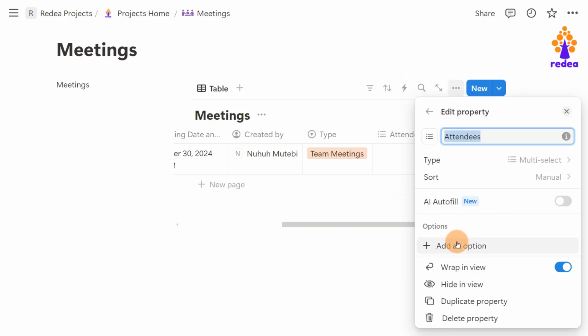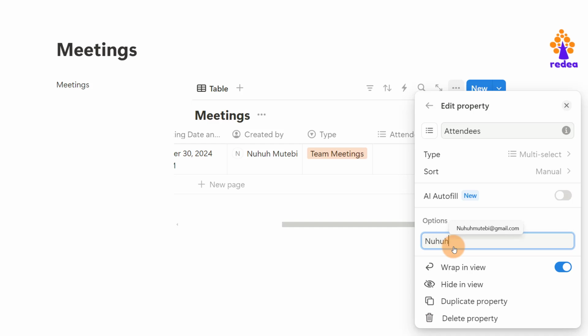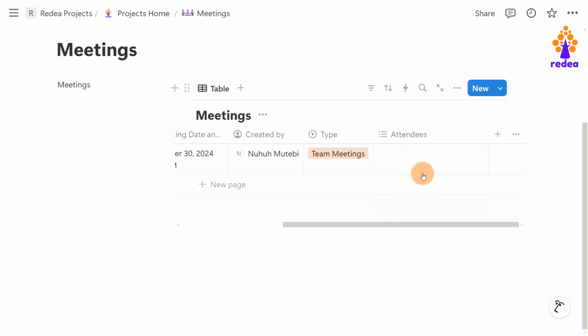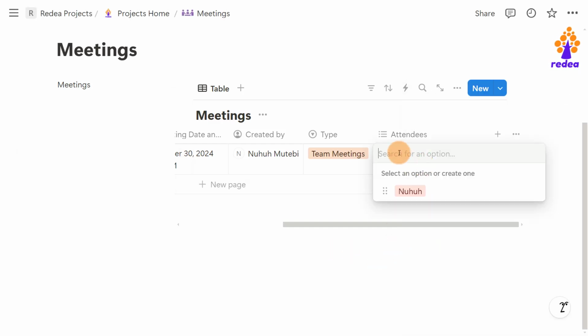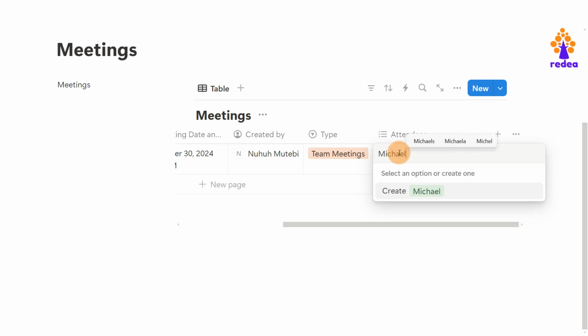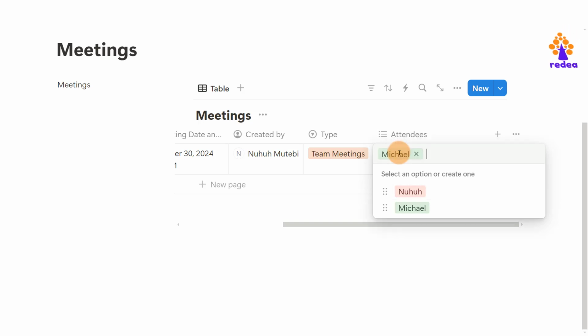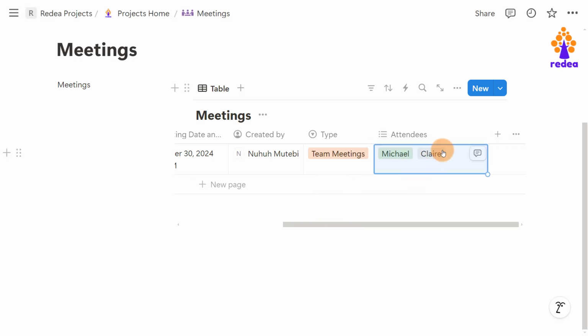So what does it mean? You may have to add names manually. For example, I can say Nuhu is one of them, but still the beauty here is I can keep adding others manually. For example, I can say Michael has also been part of this. I can say Claire is also an attendee today, and so on and so forth.